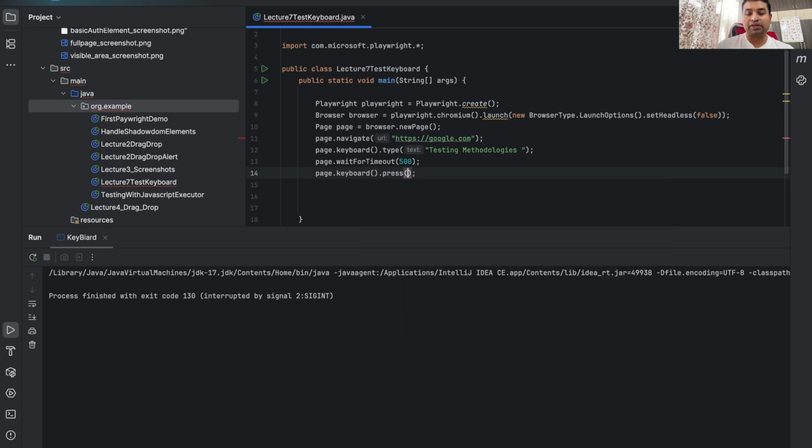Now I want to use Control A. For Mac we have to use Meta, which is a replacement for Command; on Windows we can use Control. So inside that we use Control plus A. Meta is something we utilize for Mac. After that I want to use Control A, then Control X, which will cut the string we selected from there.